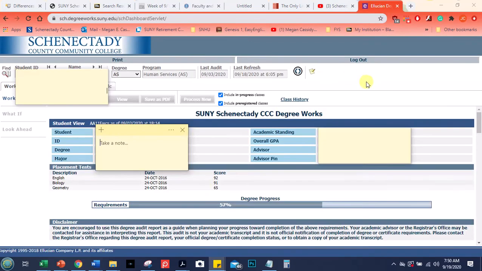Okay, so this is one of my advisees. I've covered up their information so that you can't see it, but you'll see basically how this is set up. Your student name and ID are here. Your degree is here. If you have more than one degree, you can click on that. A lot of people might be taking two majors, or they might have finished a degree and now they're starting another one. The program is listed right next to it.